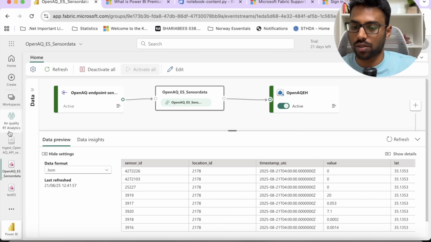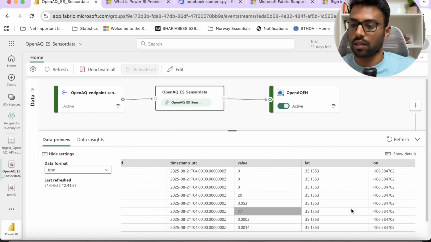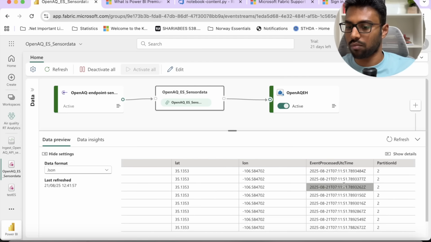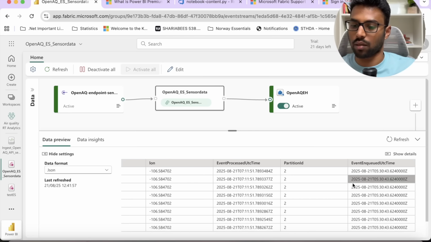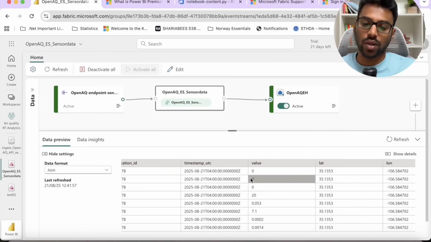We'll talk about automation later, but since it's scheduled, you can see for different sensors for that location, I can see the sensor readings coming in, the latitude and longitude information also coming in, and you can see the event process time, the partition information, and then the event enqueued UTC time as well. I think you can cross check once you execute the notebook.